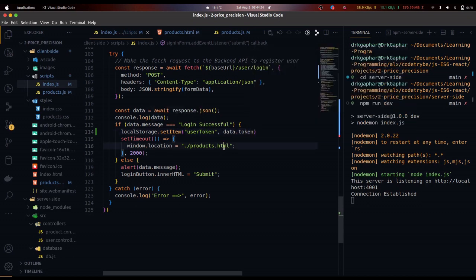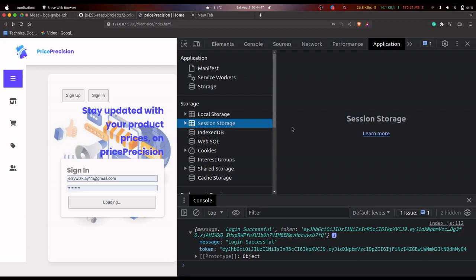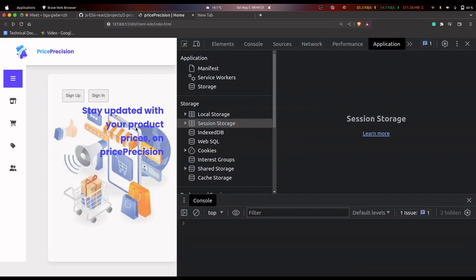So now I just want to set userToken to the token gotten from data, inside the variable called userToken in the local storage. So let's do this. You can see for now there's nothing here. This is the data we have, message and token. All right, so let's refresh this. For now there's nothing here, just leave it like that.